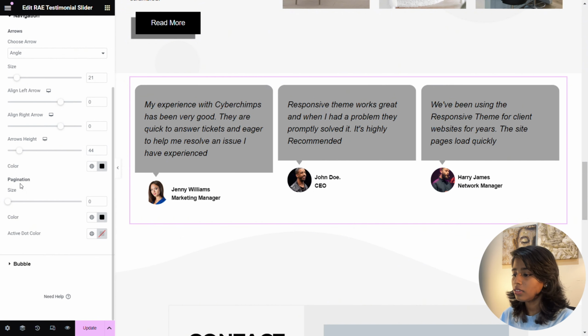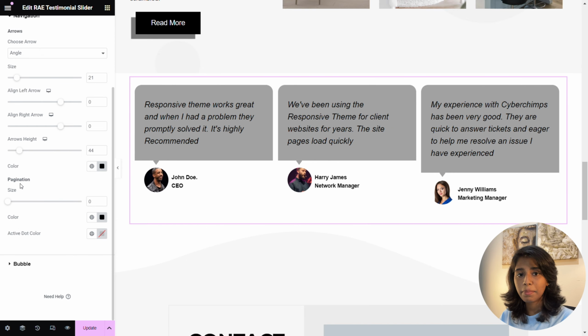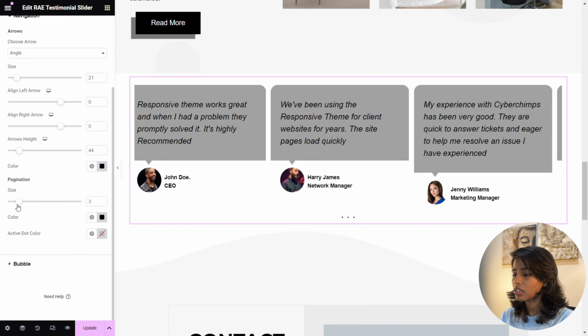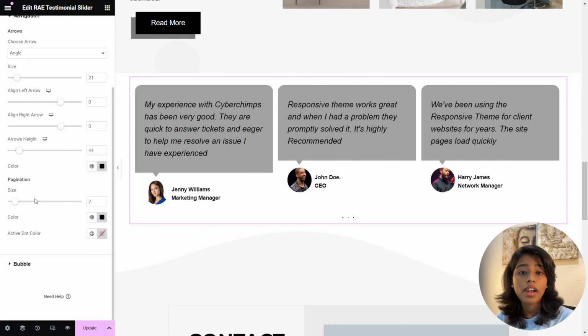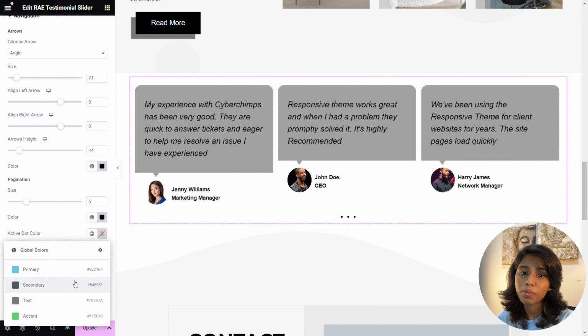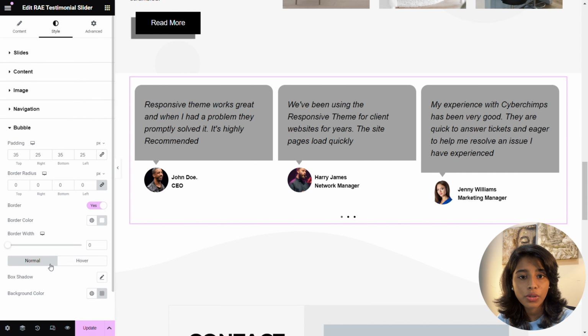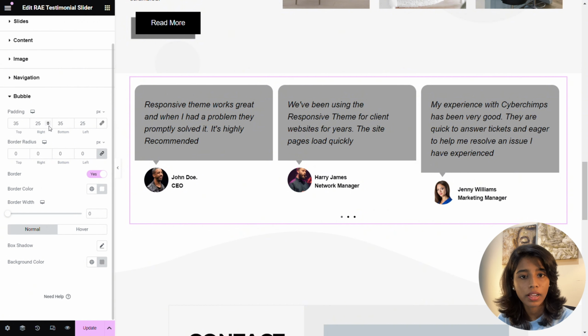and in the Color option you can choose the color of the navigation arrow. The Position. In the Position, you can adjust the size of the position as well as choose the color of the position you want. Now, if you have selected the skin type of the widget to Bubble, you will get one more option in the Style section, that is Bubble. Let's understand the Bubble option now.